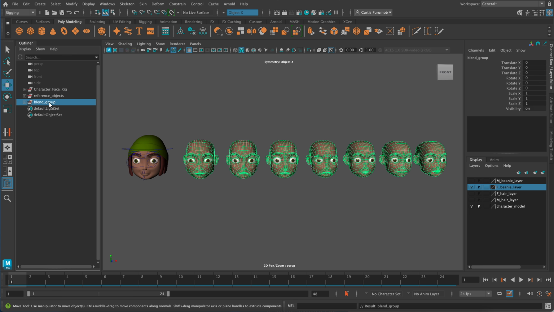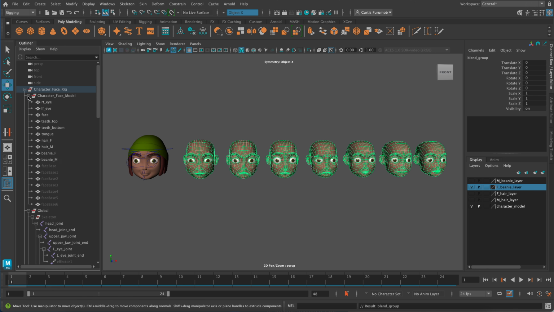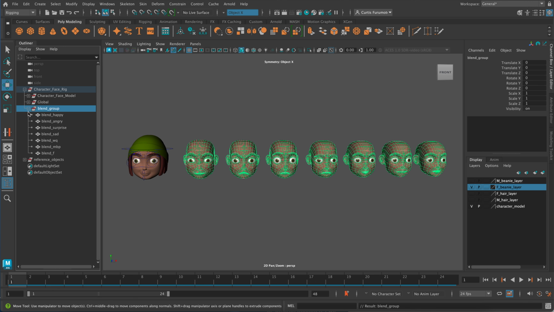We're going to put the blend group in there. So go ahead and click on the blend group, hold the Command key while you're in the outliner, click on character face rig, and press P to parent it. Basically, what this does is drop your blend group in there, so it occupies the same level as your model itself.